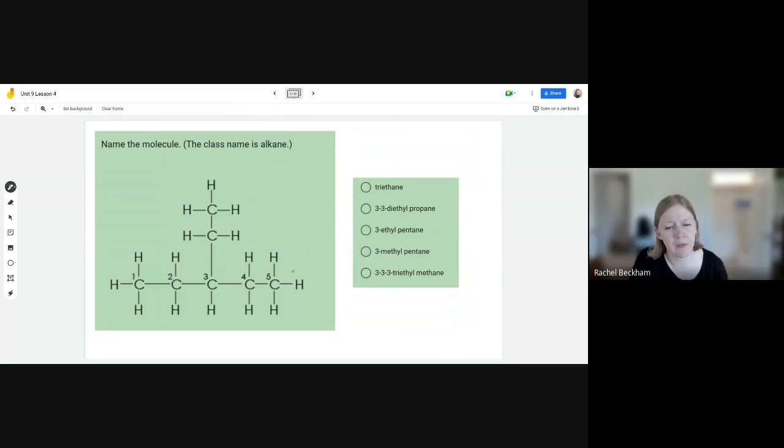So again, there are 5 carbons here. This is our parent chain. So since there are 5 carbons, we know that it's going to be named pentane. Okay, so look at that. It already eliminates our answer options.